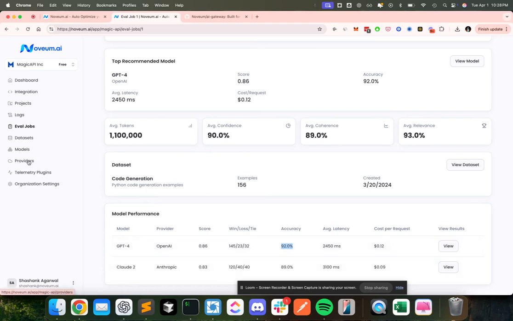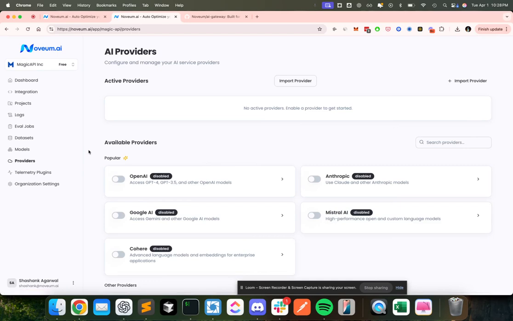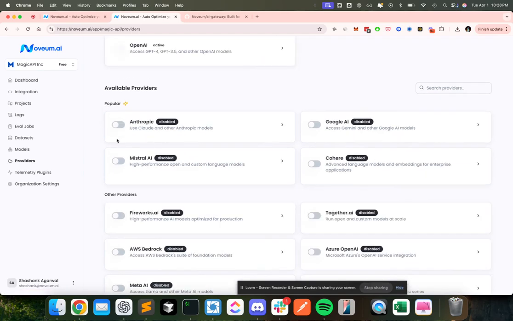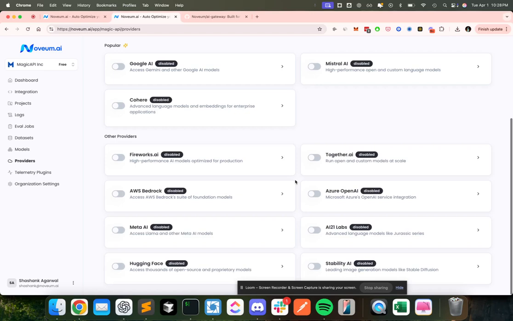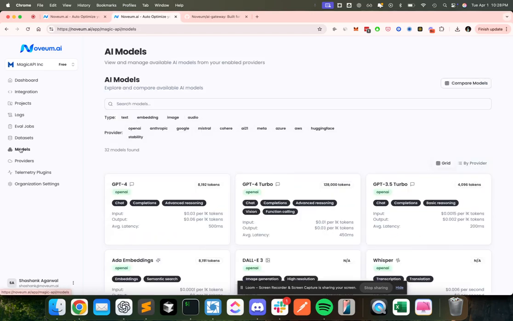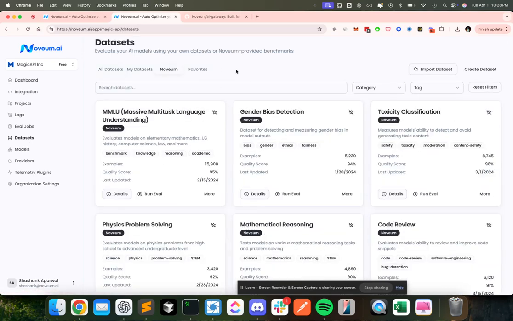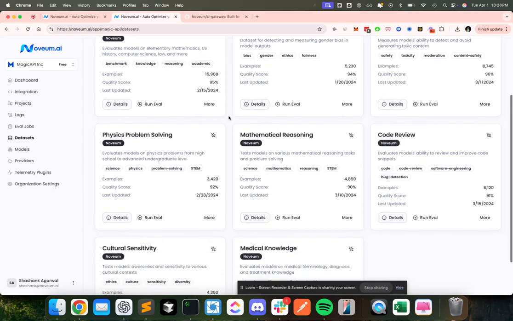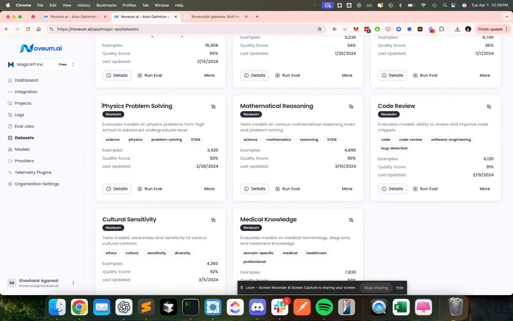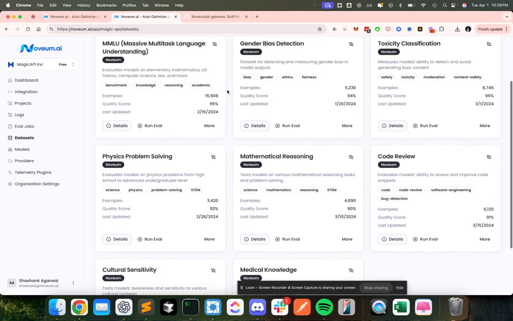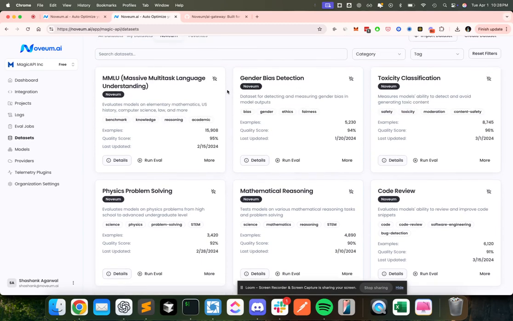We can look at providers. So we allow you to connect to any provider. You can integrate with OpenAI or Anthropic or AWS, wherever, and you can bring all the models from there and test them. We also provide a library of open source and in-house built datasets, such as if you want to test your application against a domain like physics or bias or toxicity, etc., you can use that as well.